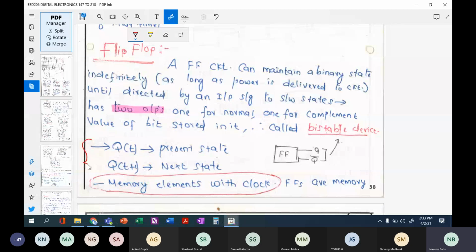So what are the properties of a flip-flop? It will have two output states, one of which is the complement of the other, Q and Q bar. You may immediately ask me, sir, a latch also has the same? Yes, but the difference lies here. I'll come back to this. Since they have two kinds of outputs, one the complement of the other, they are called bistable devices.